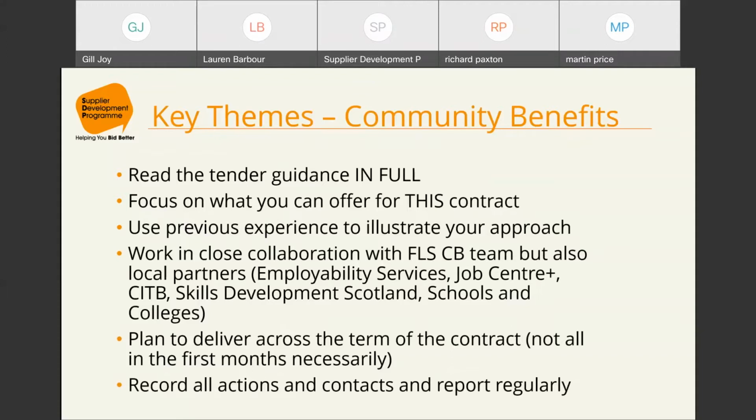Community benefits will apply and they're mandatory for this particular contract for FLS. The scoring is worth 4%. And again, please read the tender guidance in full, because there are documents in the pack which give very clear guidelines on what FLS are looking for. And in particular, you need to focus on what you can offer for this contract.